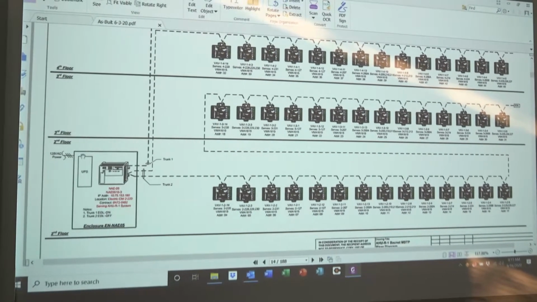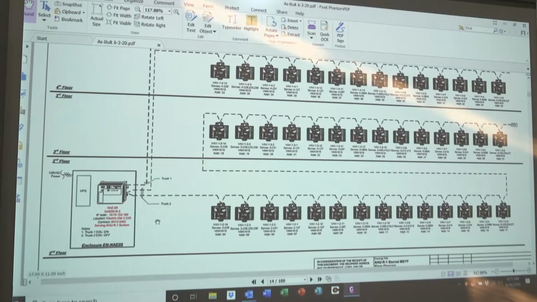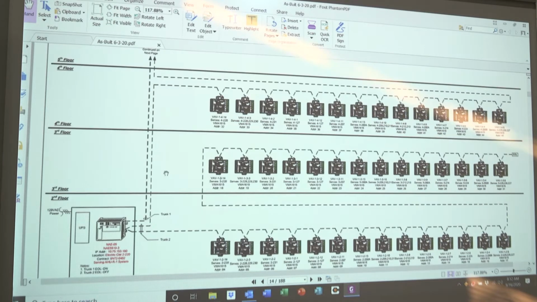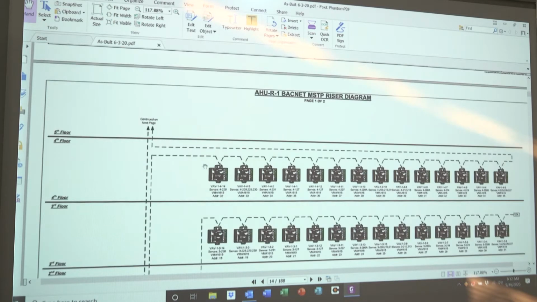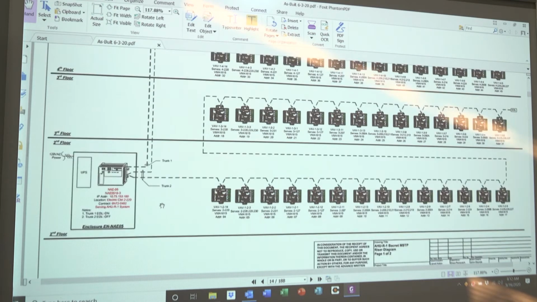This NAE controller is the main communication block that all of the VAV boxes and the air handling unit are tied to. So as you can see, you have a trunk that comes out of this NAE controller. It rises up, hits all VAV boxes on the 4th floor. The trunk that we're looking at goes up to the 5th floor.